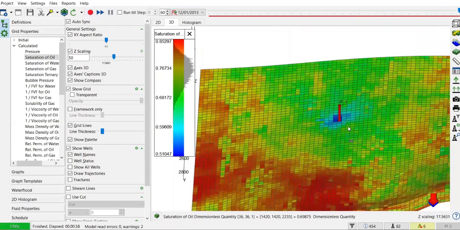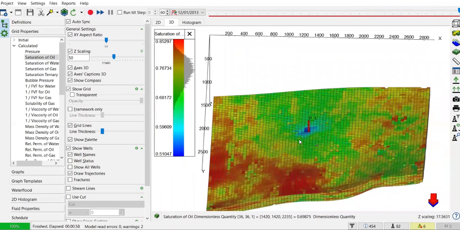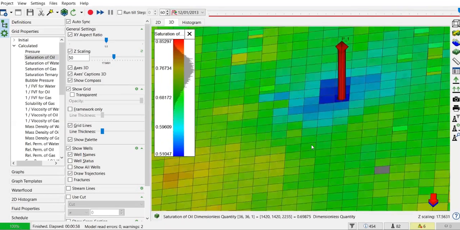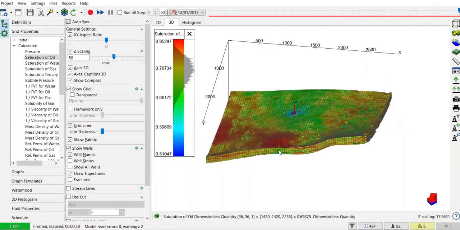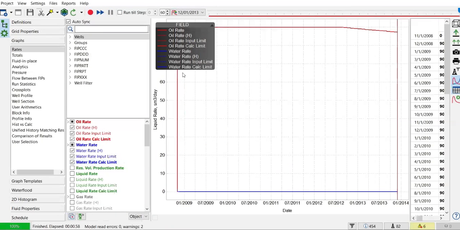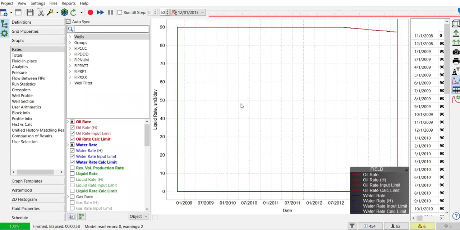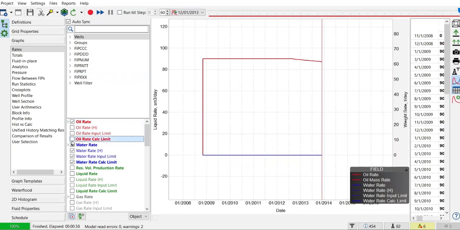All right. And now let's go to the graph. So you understand? Now we go to blue, right? Showing, relatively speaking, low oil saturation. And then we go to the graphs. Okay. First, I will untick everything. I will explain it to you.